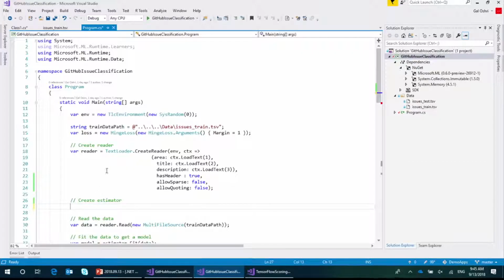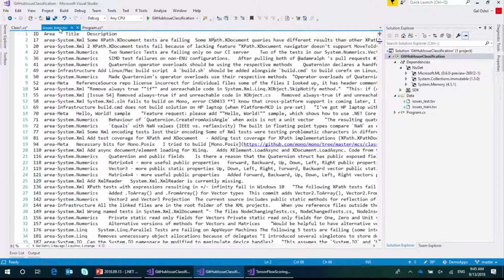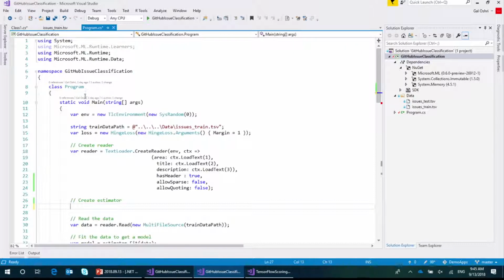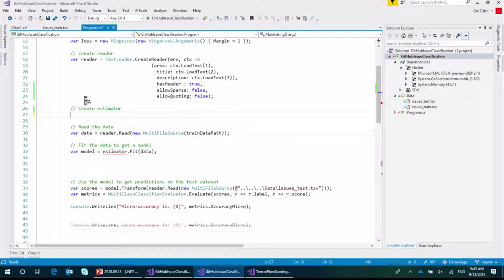Awesome. So you'll see over here that we start with Microsoft.ml NuGet 0.6. This is a preview of the next release, and it's already publicly available, so you can actually try it out and use it today. Now we have the same data set again, issues train, that has the GitHub issue label, the title, and the description. Now we'll only pay attention to some of the areas of this code for now.